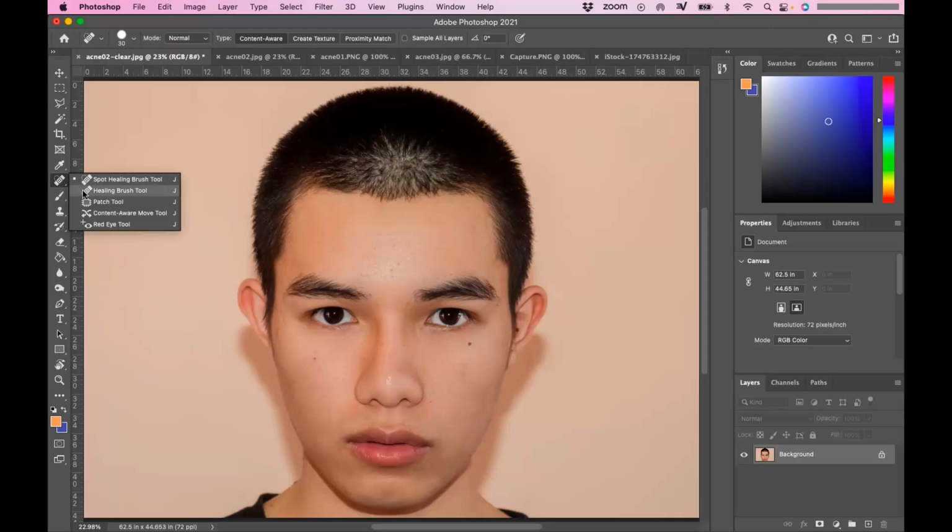There's the regular healing brush, there's the patch tool, content awareness, move tool, the red eye tool. All we need is the spot healing brush. And it has that little circle on it. They really should have made a better effort to make the healing brush and the spot healing brush look different, but they didn't. They just put a little circle. Try to remember they're different. All right, zooming out.